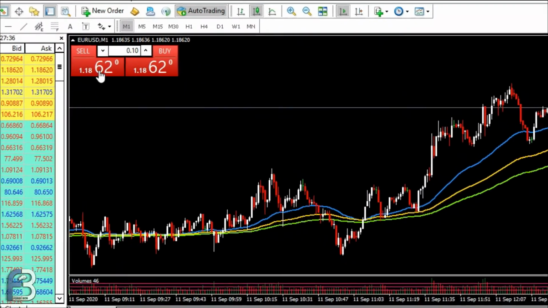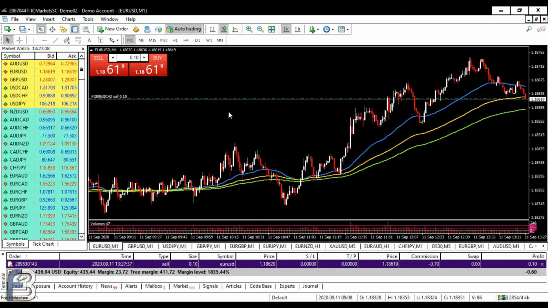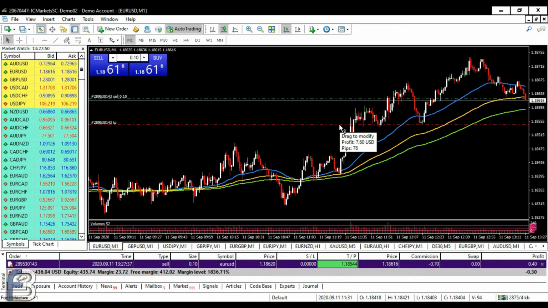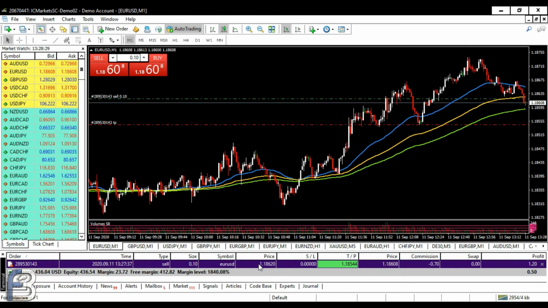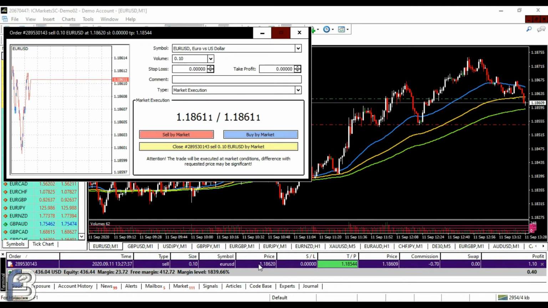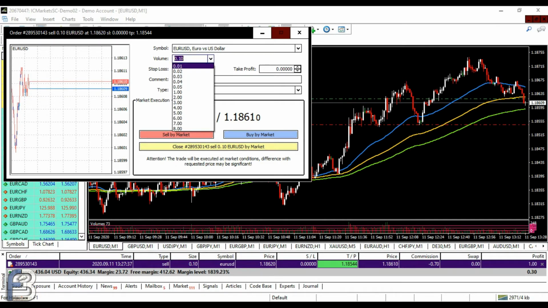Here you can see, we are opening a 0.10 lot trade on Euro USD pair. Set TP here. So, if we want to close half of our running position, then we need to double click here at prices. Here you can see a window get open. To close half order, we need to click first here at volume.